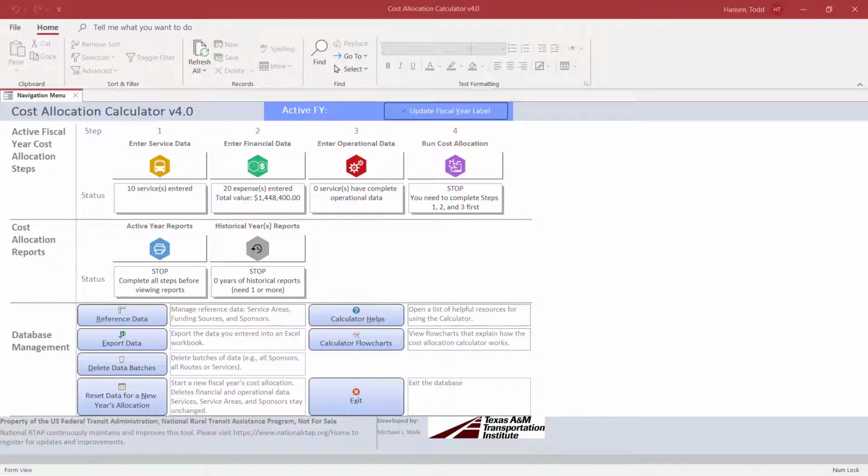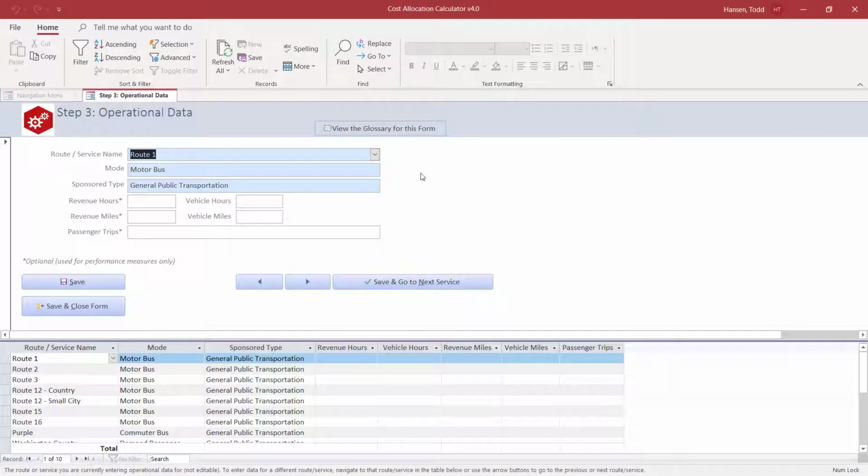From the navigation menu, click on the Step 3 Enter Operational Data button, which will take you to the Step 3 tab. The tab will appear as shown below the first time you use it, as data populates in the tab while it is saved.